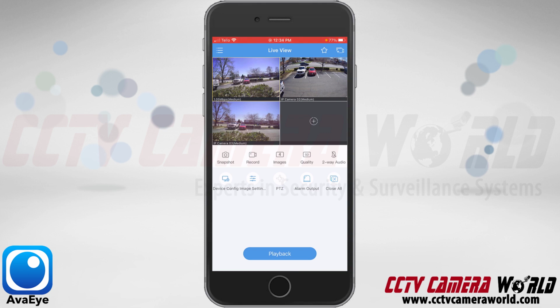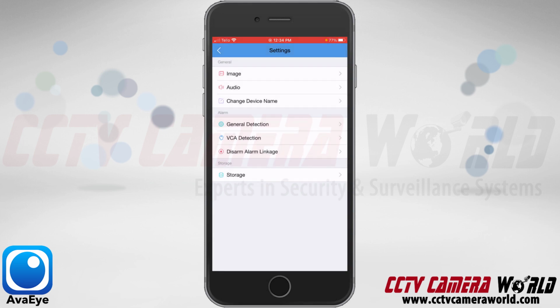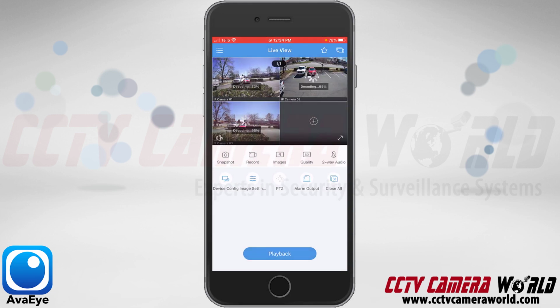So now to get into the more advanced features of the app, we have the device config option at the bottom left-hand side. So I'm going to tap device config, and in here I can adjust the image settings, the audio settings, I can change the device name, and then I can go into some more of the motion detection settings and smart detection settings if I wanted to set those up, as well as a recording schedule. However, this video is going to focus more on the live viewing aspect of the system rather than the configuration aspect. So I'm going to tap on the left arrow at the top left-hand side to get back to my live view screen.